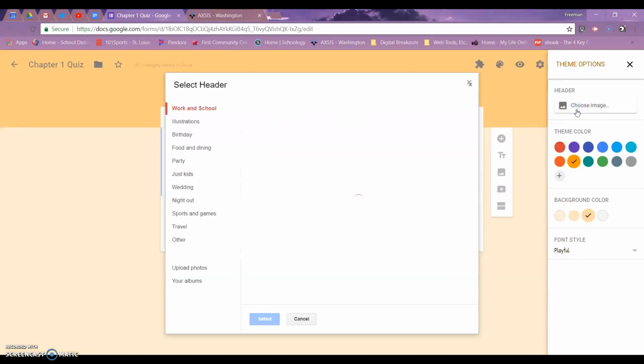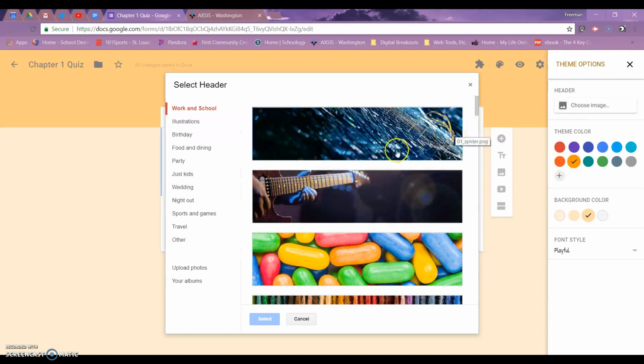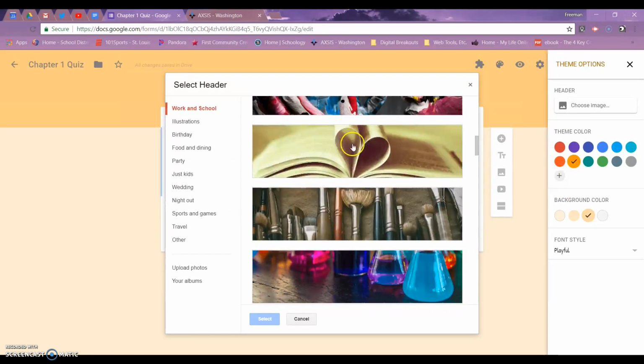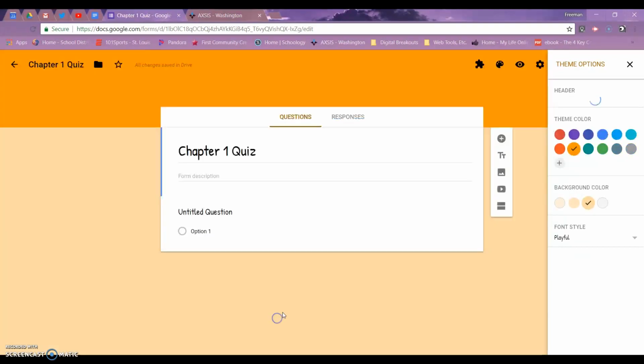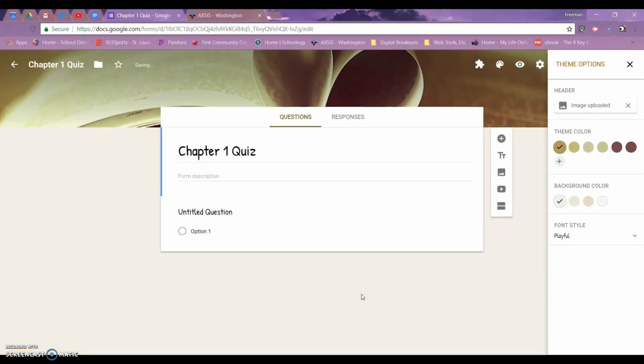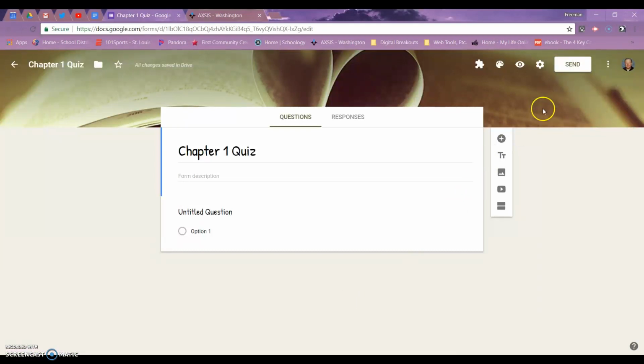I also have the option of choosing an image for my header. So if I was, for example, teaching language arts class, I might choose a book and choose Select. And using that tool, you can even upload your own photos to decorate your form. So I'm going to get out of that. That's your options for customizing the theme.